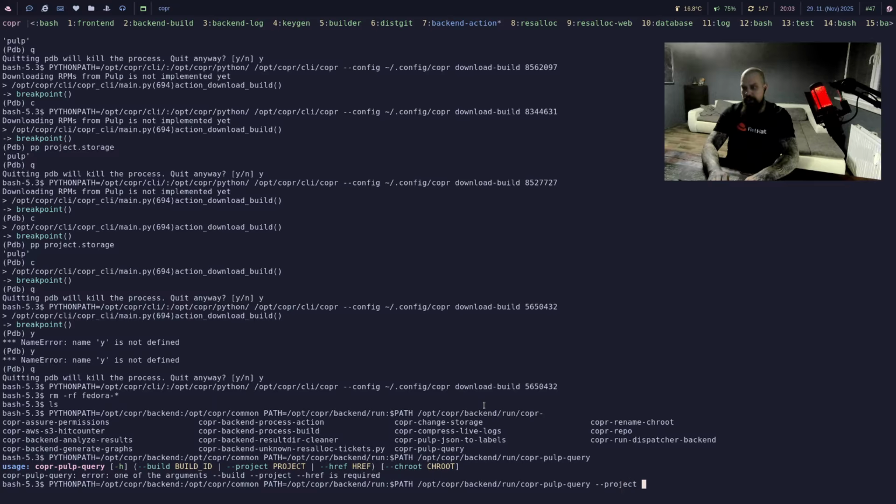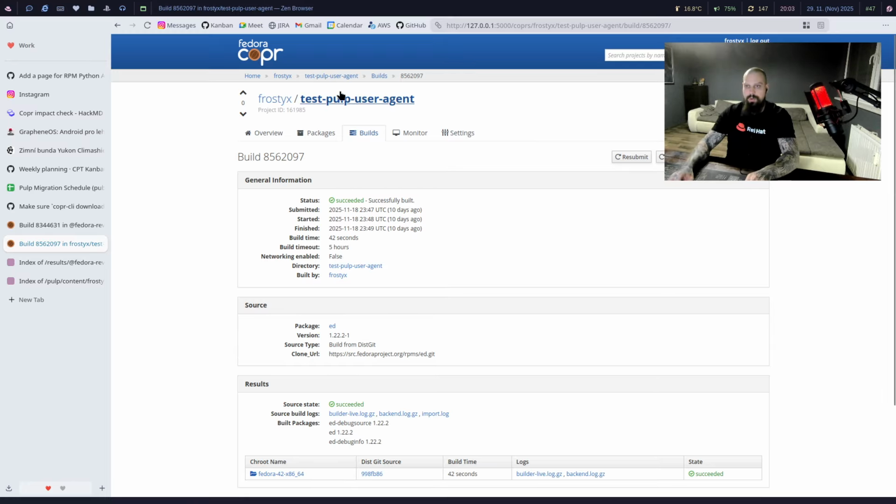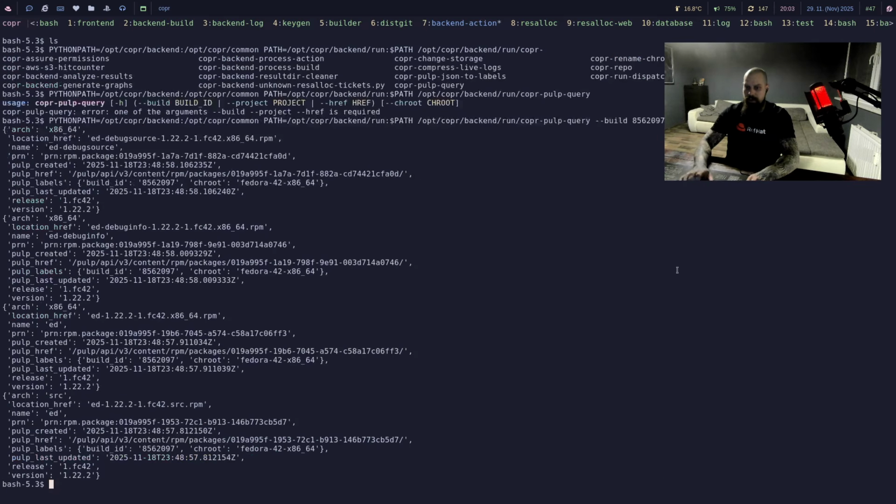What if we do project? No, let's not do project, let's be more specific. Let's try build, and the build will be the exact one that we tested, not the mock one, but this one. So we successfully get information about the RPMs, like this, somehow, somewhere, I guess, location href. Yep, basically this. These are the values that we need to get somehow.